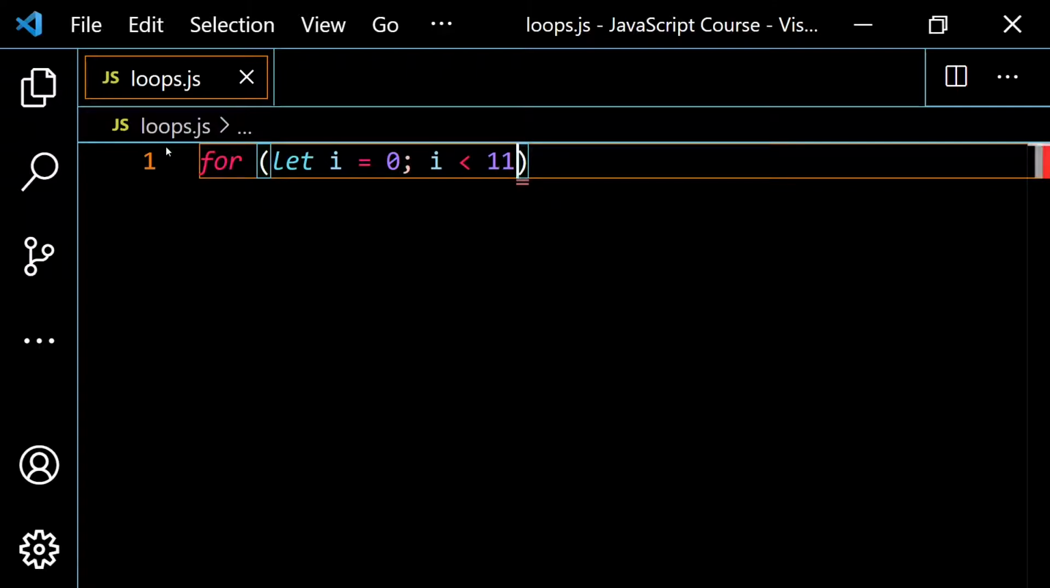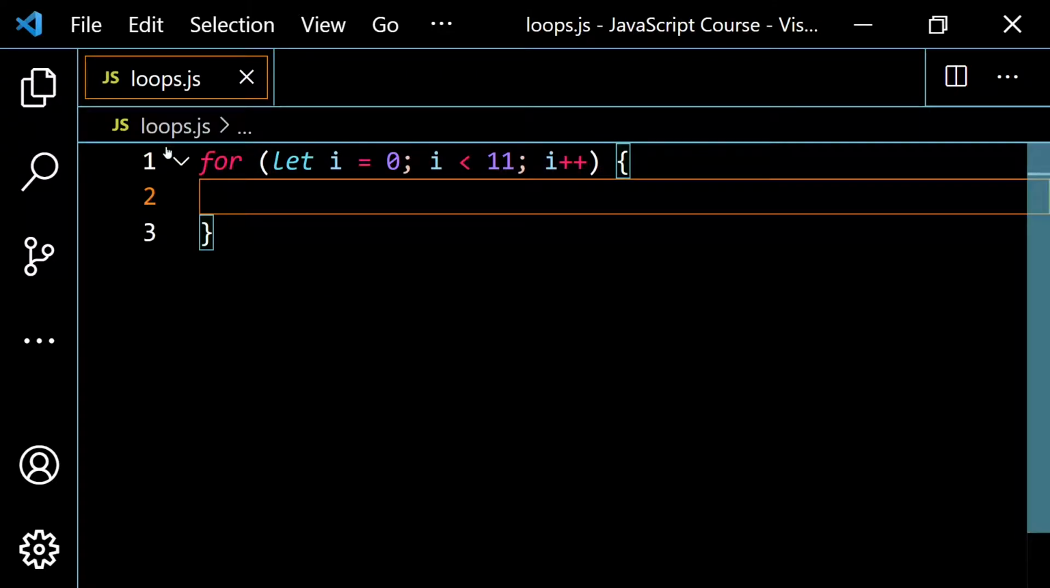Then I want my semicolon here, and then I just want to go i++ here. We'll talk about other ways to change this after the loop is run. For right now, we're just increasing by 1 each time. So I want to do a little if statement, and I'm just going to ask if I divided by 2, if there's a remainder. So I can say, with my remainder operator, i with the remainder operator and then 2, does that triple equal 0?